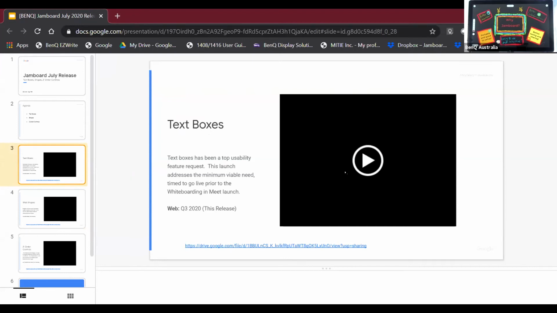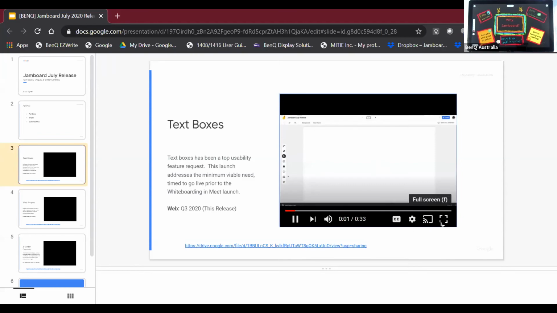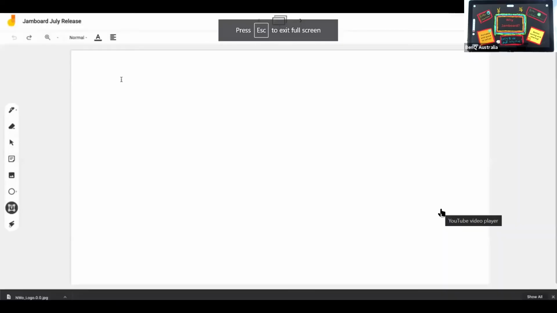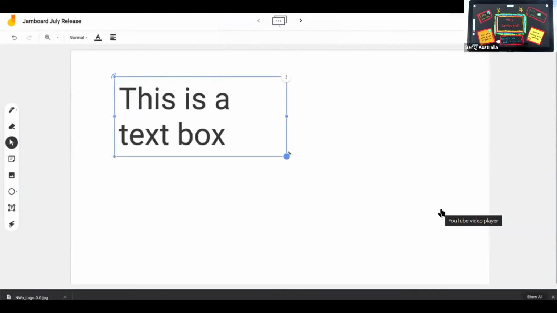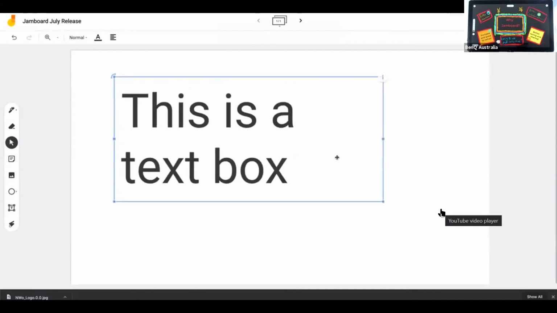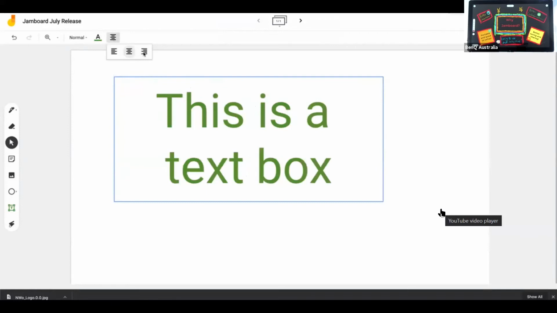So the first one is text boxes for the web-based version. This has been in the works for a little while and has been quite requested. Initially on the web-based version, we couldn't actually insert a simple text box like we can in any other G Suite application. So this is just a really welcome change, making it really easy to add text and collaborate in that sense.